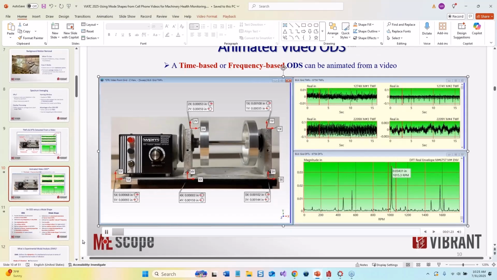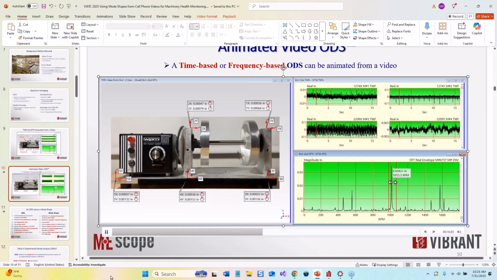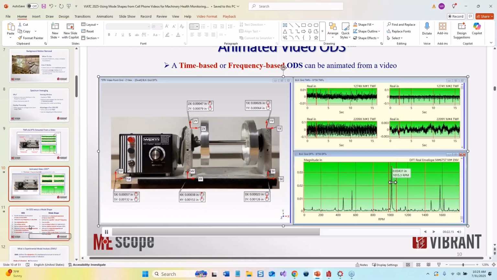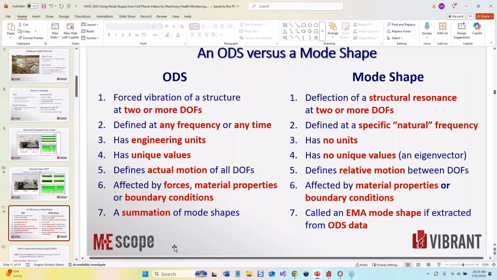Let me just start this. This is an animated picture of what you get in MEscope, so you can see your data, and the advantages of being able to see, and then you can crank the amplitude. So the machine is moving around a lot. We'll see here in a minute that the raw video doesn't show you anything.